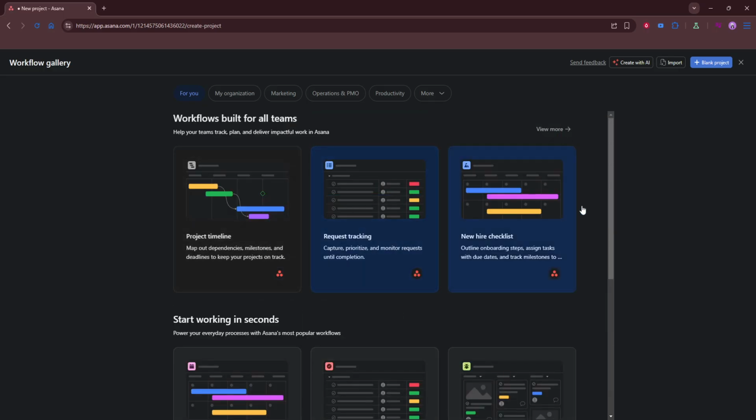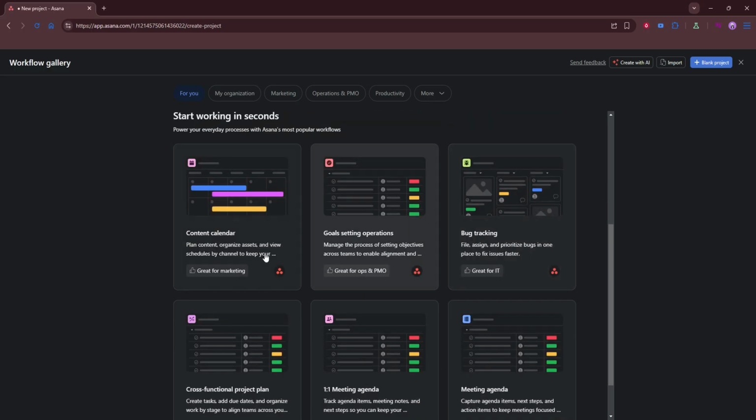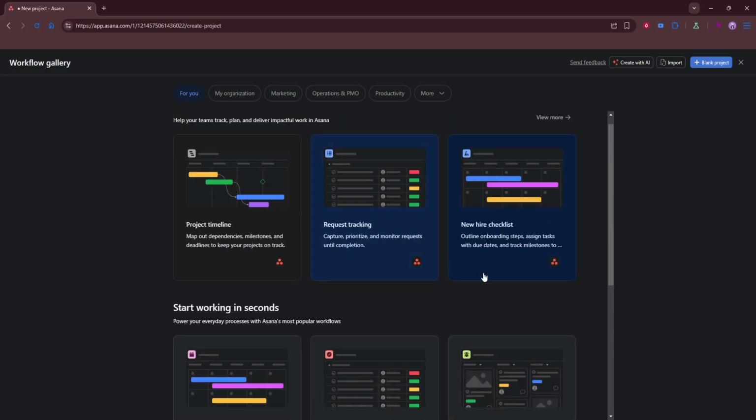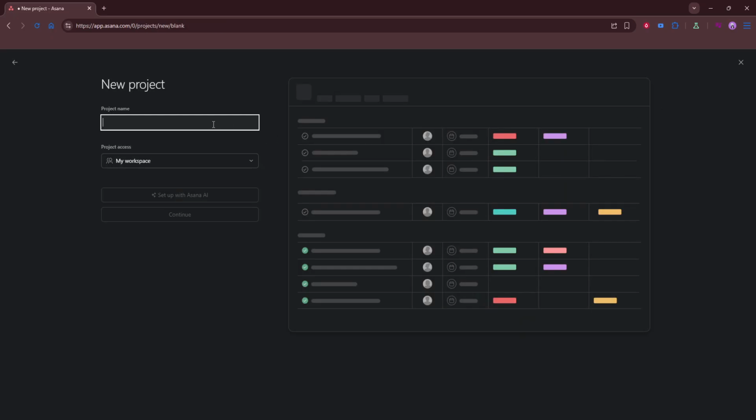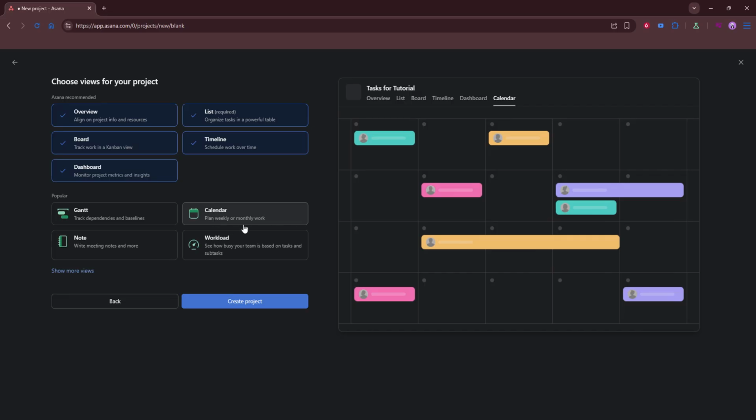Now give your project a clear, descriptive name. A strong name makes your project easy to recognize and search for later. Consider including the objective or time frame so anyone who opens it immediately understands what it's for and when it matters. Good naming conventions pay off, especially when you're juggling many initiatives.